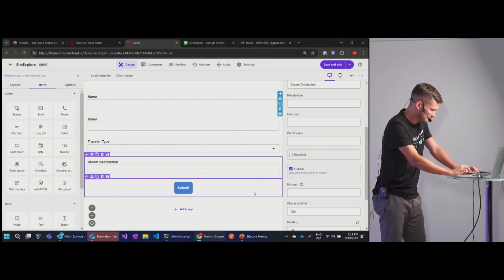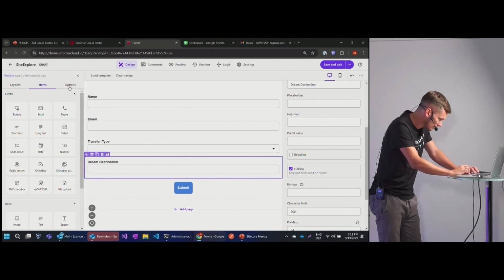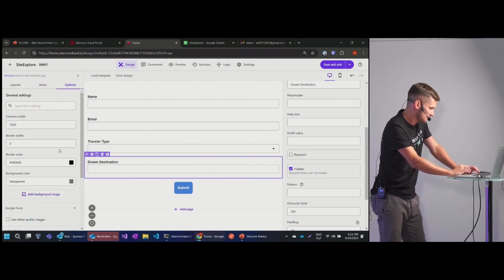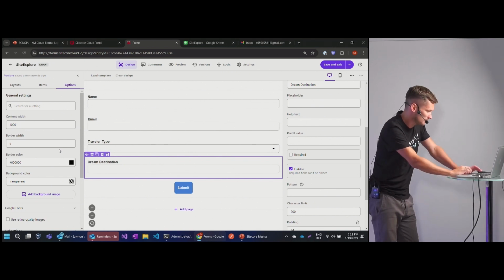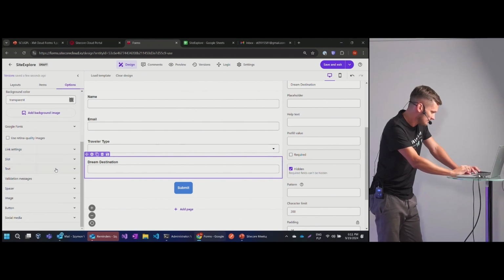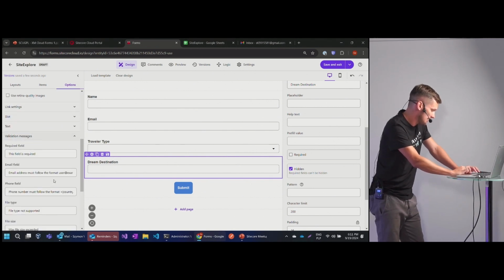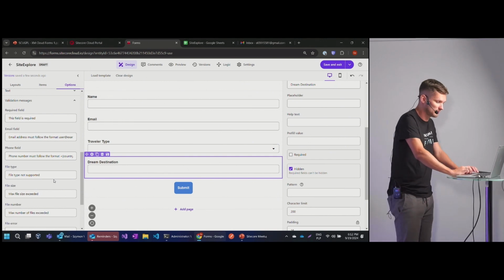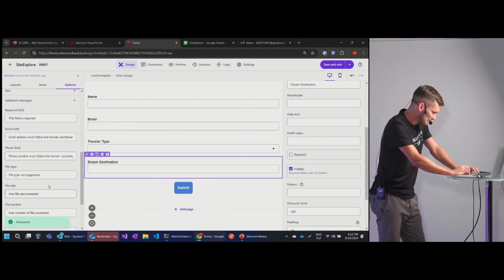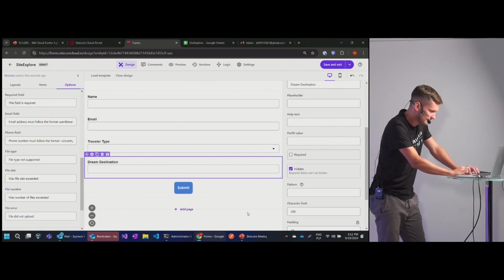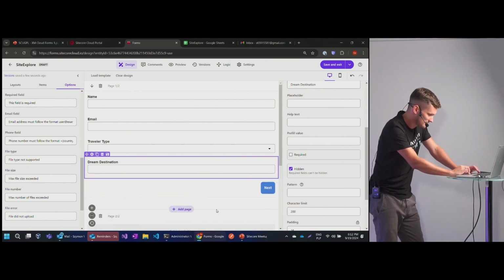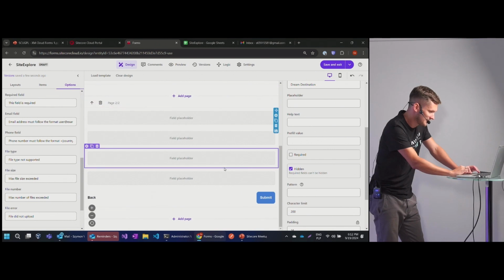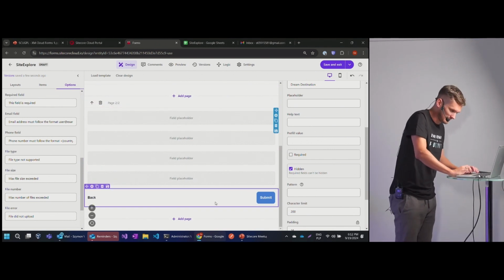Cool. The one thing that I also want to show you is the options tab. You will find a bunch of general settings here that will apply to the whole form. Maybe the one worth highlighting is the validation messages. Here you can find the validation messages of all the fields, and you can change them. And I can also show you how multi-page works. Please take a look at the submit button. If I click on add page, the magic happens, and we have the next button here, and the submit will land on the second page.